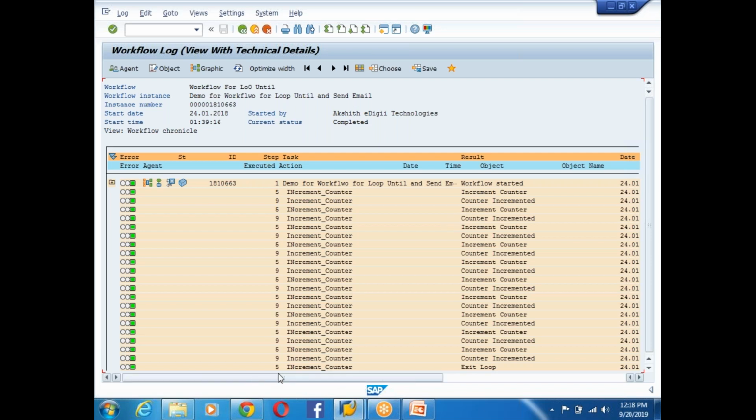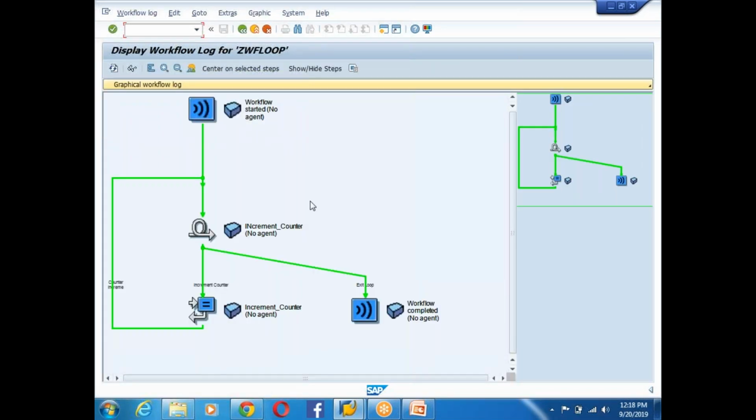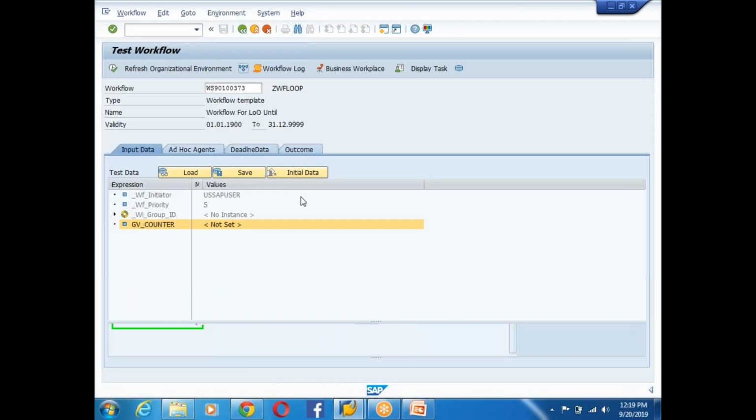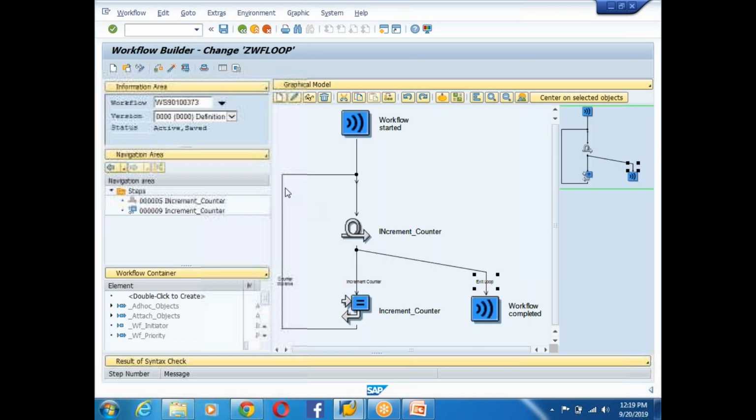Yeah. So, but there is an exit. But if you see the log, the graphical log, you can see over here, it is incremented 10 times. Maybe my description is wrong, because see, increment counter, counter incremented. Maybe the text is displaying 2 times.